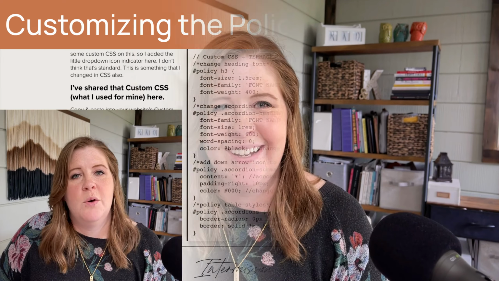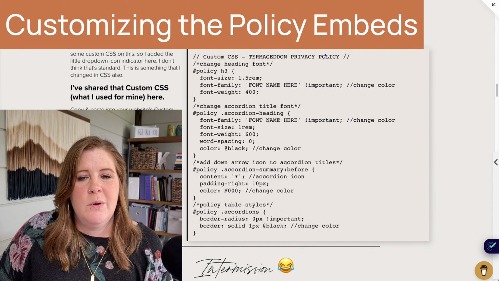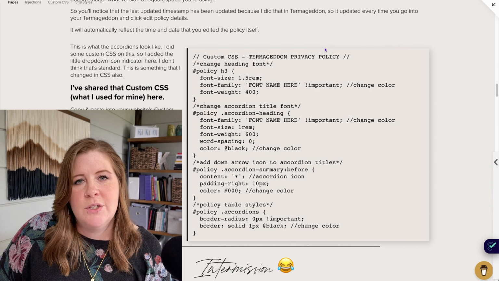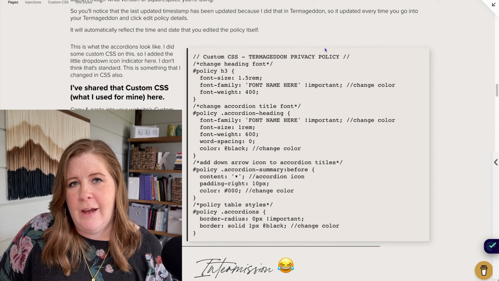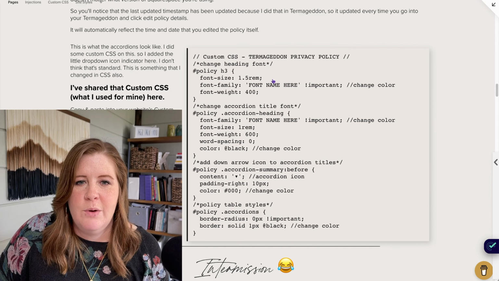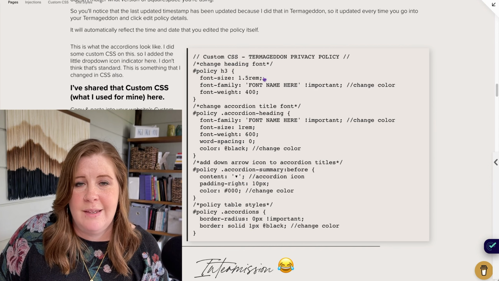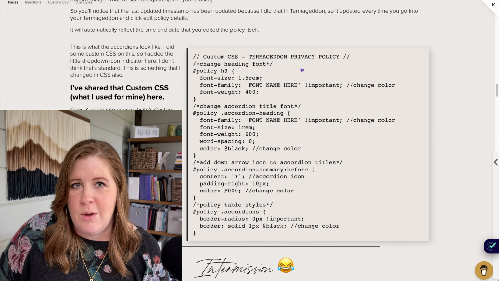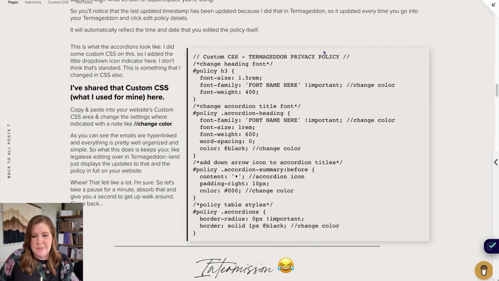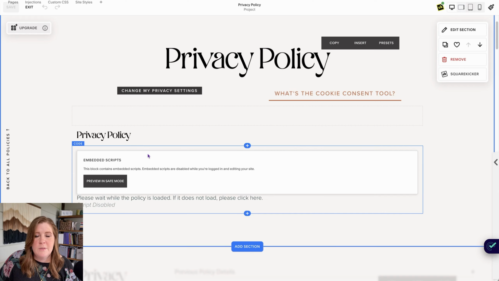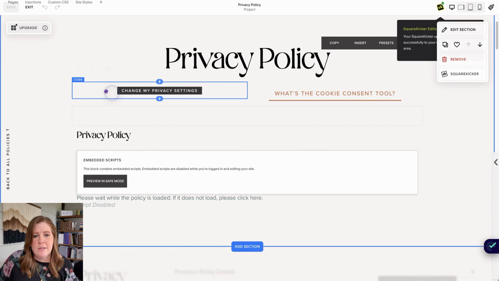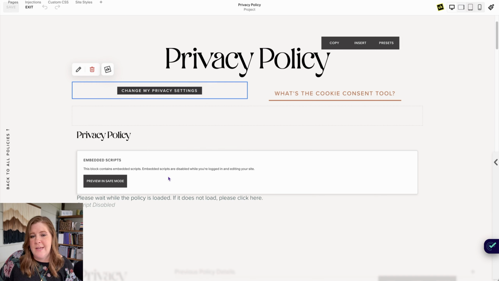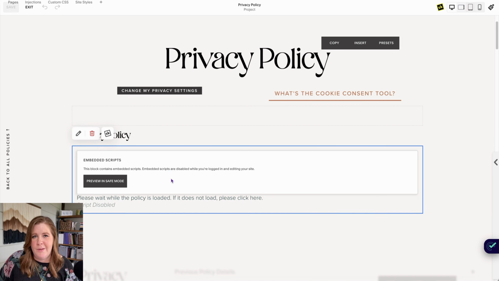So let's hop in. I wanted to give you an overview of what is in each of these snippets so that you know which elements you can change and mess around with, stuff that you could add or remove, that kind of thing. So first, we're going to look at styling the policy itself. That's the embedded policy on your legal page. Specifically, that is this part right here. Not this part right here. This part is the button for the settings. This part is your policy itself.